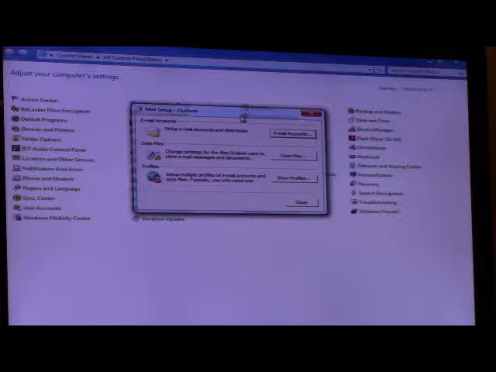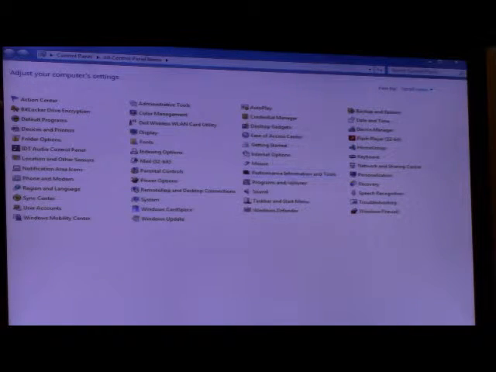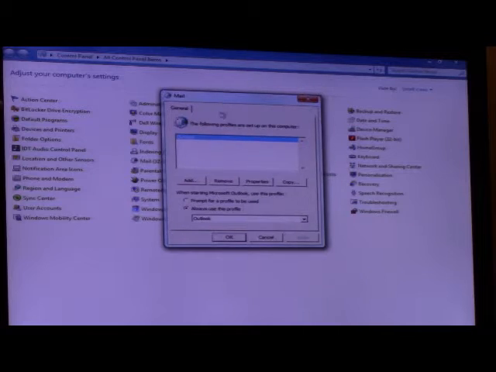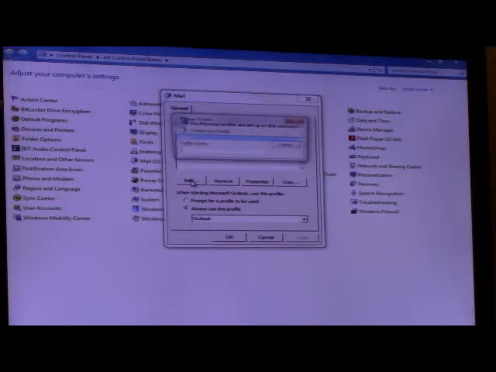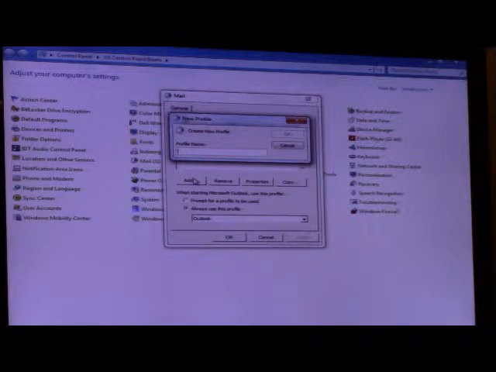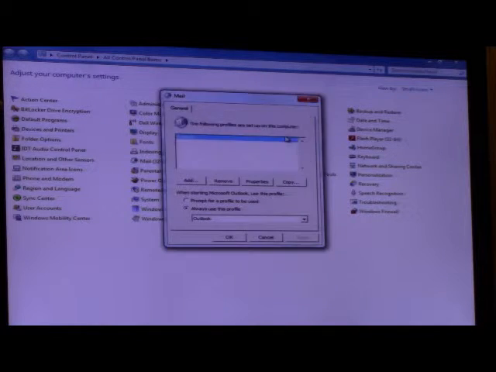Now, I already have my email connected to our corporate email, to our Blue Sky Technologies email. So I'm going to go ahead and create something, which comes over to this page again. And I'm going to create a new profile and call it Gmail. So how do you do that? I clicked on Add, and I typed in Gmail, and I clicked OK.